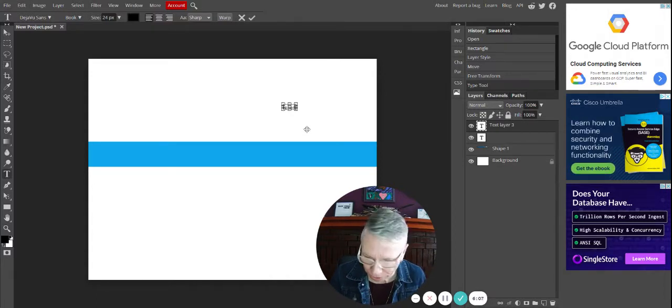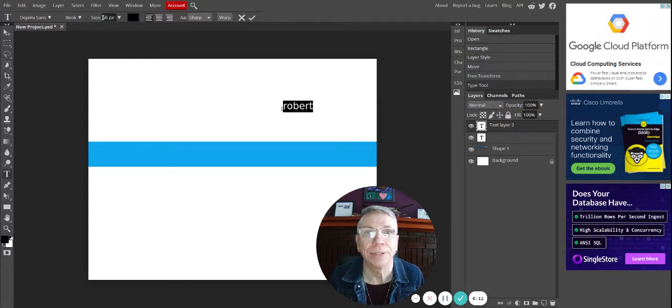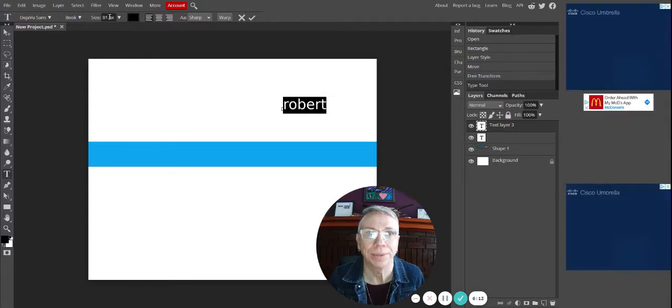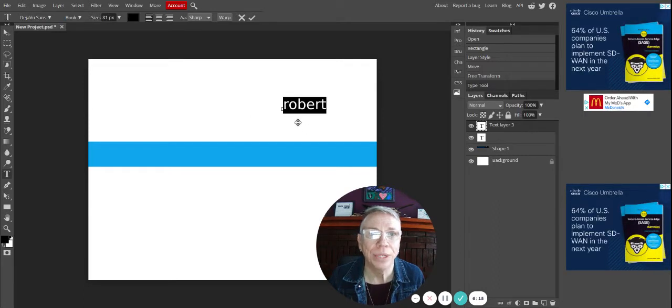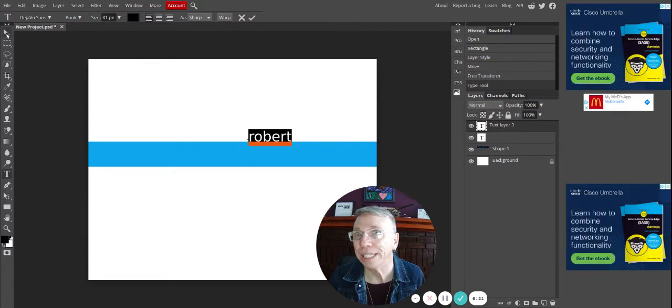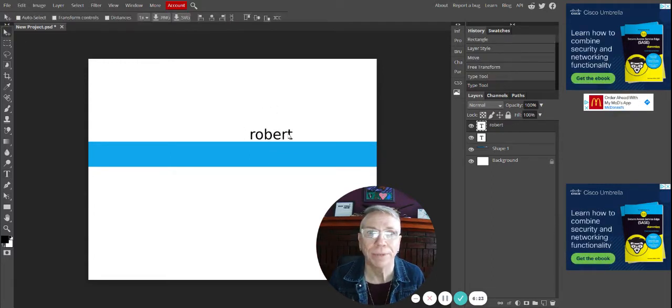Robert right there. I'm going to do a Control A to select it all and increase this point size. Something like that. And notice that I can move it. So I'll move it down here. I can also click my move tool and move it around, a little more precise that way.